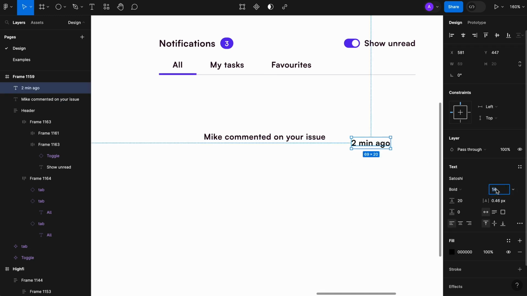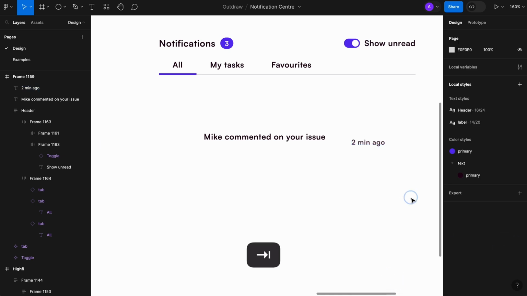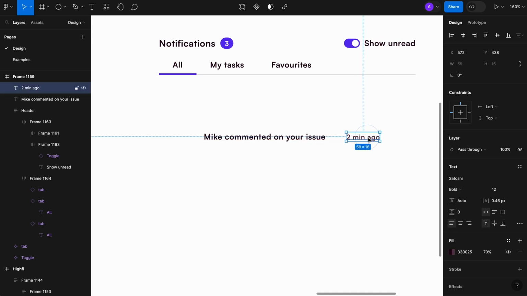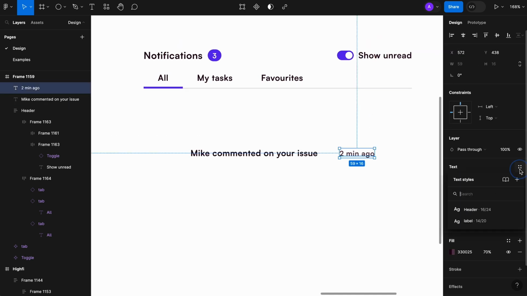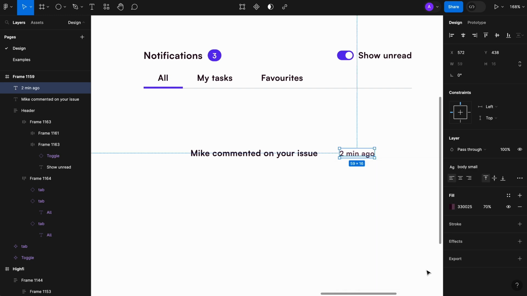And we want to change the styles to, let's say, 12 pixels and auto line height. And also let's get this primary text, but I think we can detach it and let's go with 70% opacity. So it's slightly lighter. So we have some hierarchy here as well. And let's save the style of the secondary text as body small because we're going to reuse it later on.